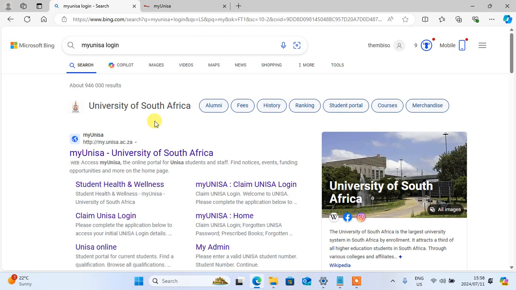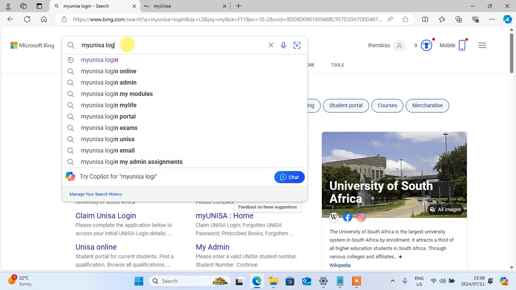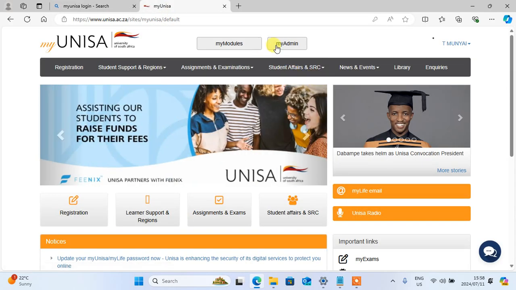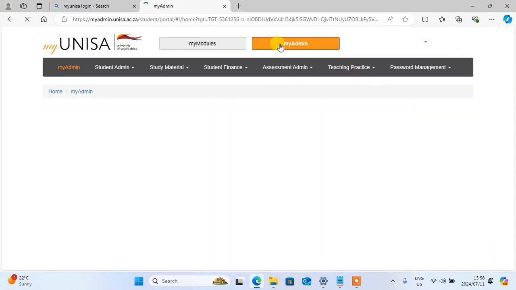Firstly, let me show those people who are doing UNISA for the first time. Maybe you have registered 5 modules for the first time. Now you want to register the second module. So you have to go to my UNISA. You do not go to registration. You come to my UNISA. Then when you come to my UNISA, you click my admin.